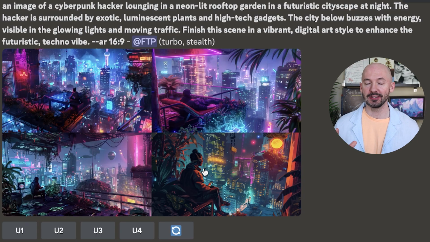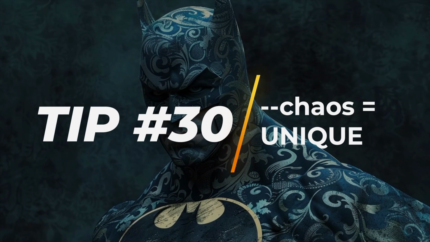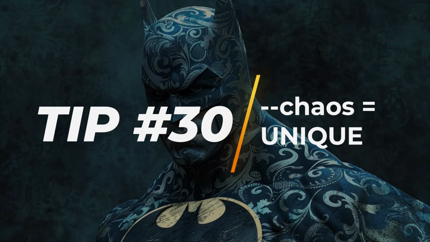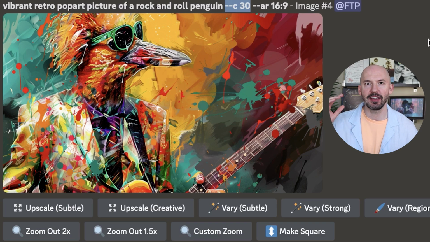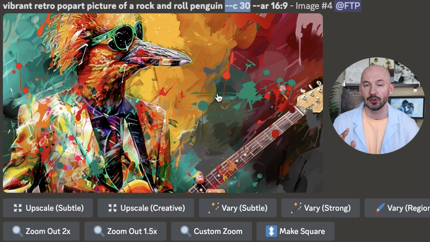These are pretty cool. I like number 4 a lot. Tip number 30, the most unique images you can make will come from the chaos parameter. Like here, we have a vibrant retro pop art picture of a rock and roll penguin, chaos 30. This is definitely what I asked for, but this specific unique picture is coming from that chaos value. 30 might be a little high, just letting you know.